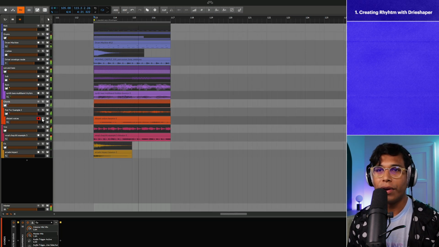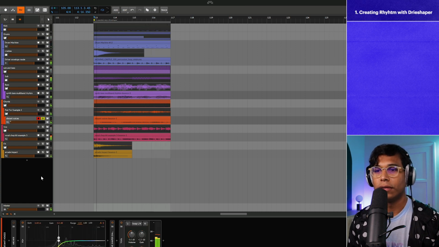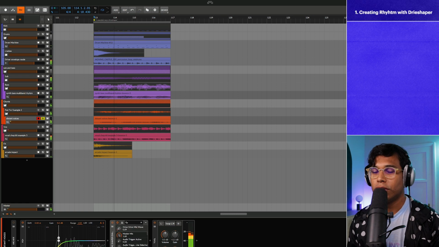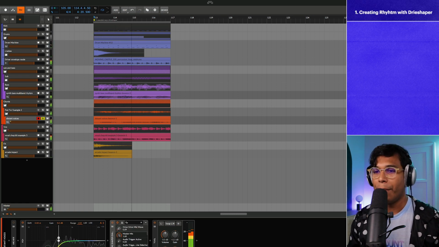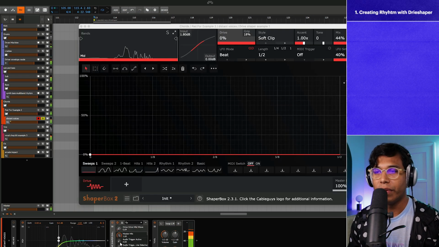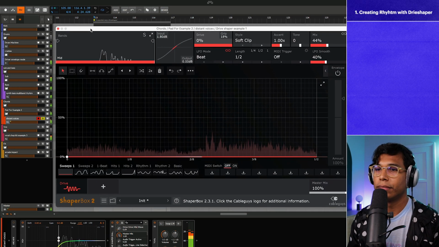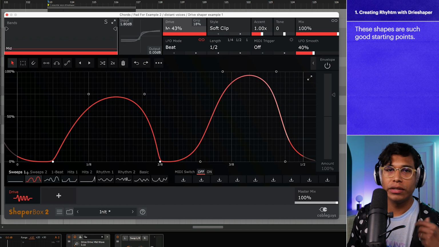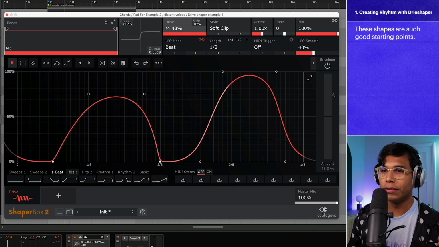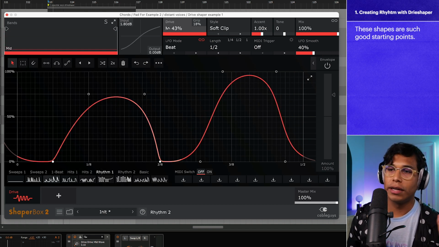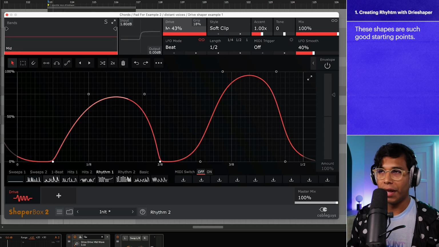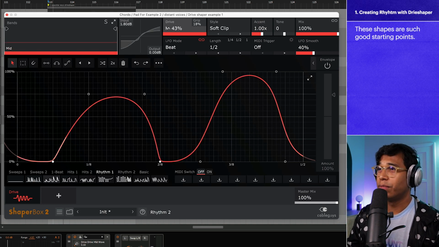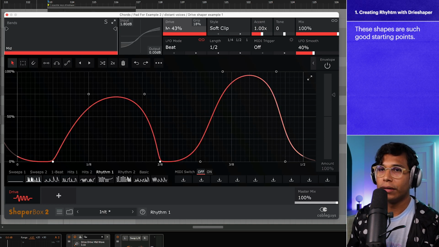Alright, fun stuff, and we are going to focus on this layer here called distant voices. It just has that sidechain pumping already happening, but I think we can give it a bit more movement with Driveshaper. One thing I want to point out is that on the bottom, you have all these different LFO shape presets that you can select. So what I'm going to do is scroll through them and land on one that I like. The drive's going to be a bit much, but we'll lessen it later.